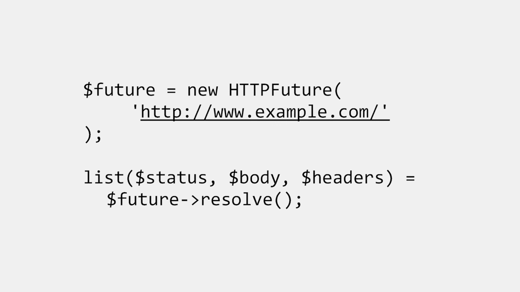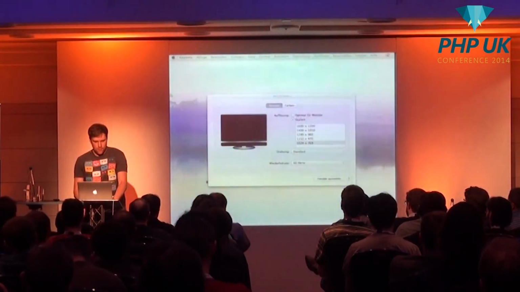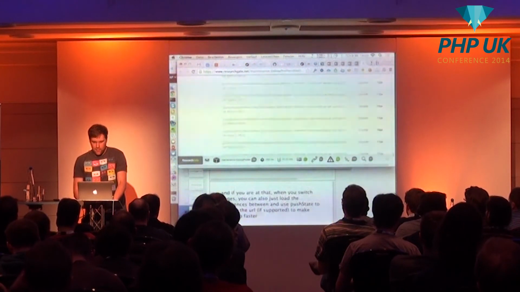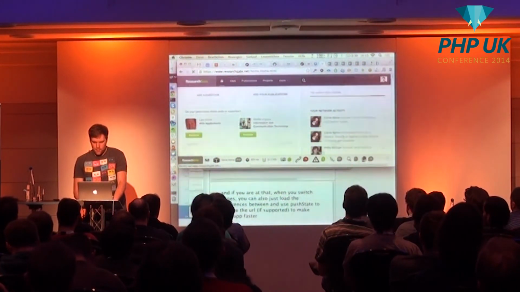Then, if you have users that use modern browsers, you can do stuff like pushState. So that means, I'll just show it to you in an example. If the internet connection is working, hopefully.